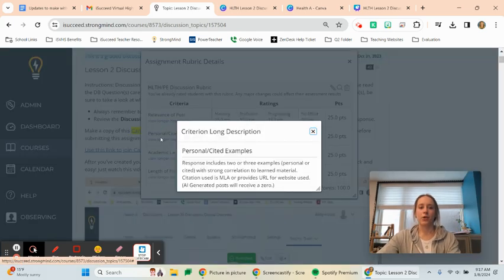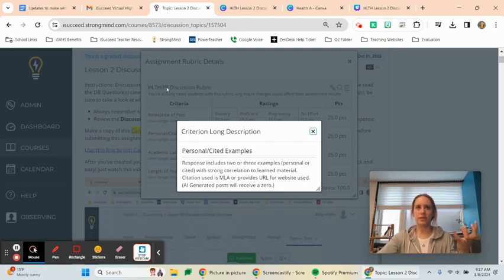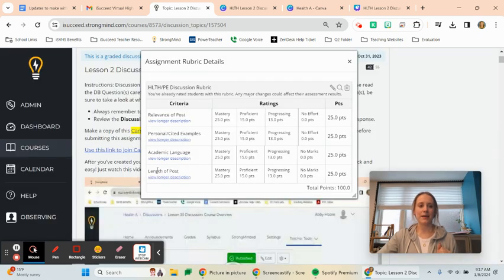Then you're going to add your personal, or if you don't want to talk about yourself and you want to do some research, I want you to make sure that you're adding those examples, okay? So it could be personal examples, or if you're adding from a website, make sure that you are providing that MLA citation or using a URL for where you found that information. Make sure we're not using AI. I really want to hear your voice, not a robot or a computer's voice.